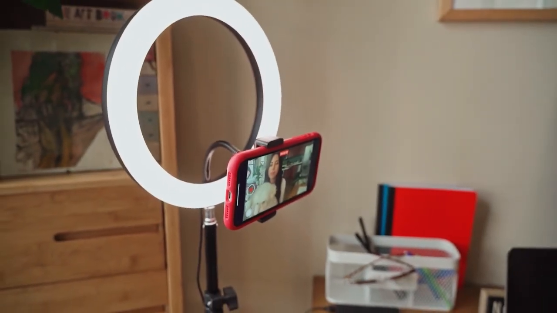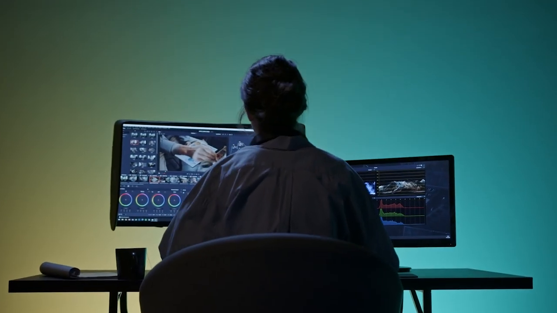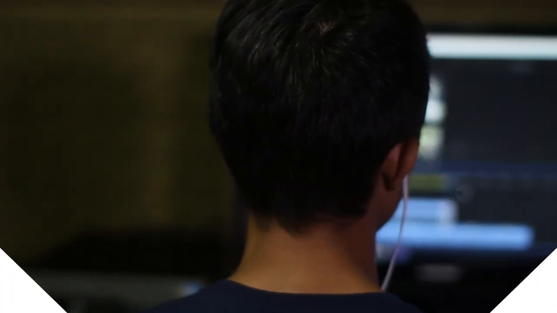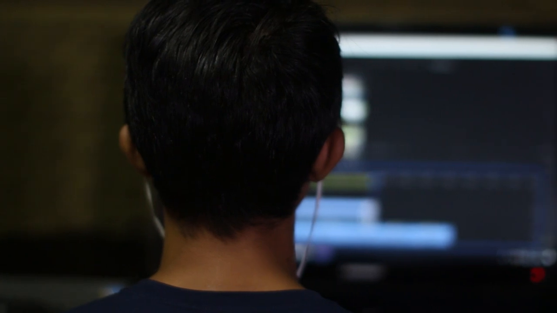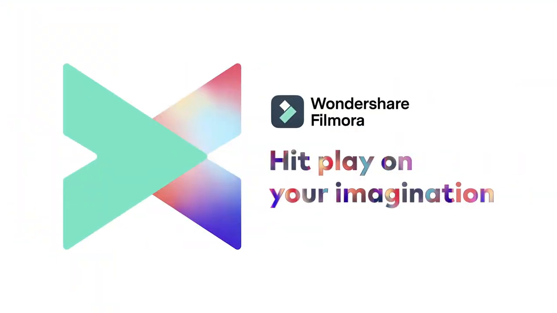YouTube videos are horizontal, while TikTok videos are vertical. So if you want to use a video on both platforms, you might need to edit it again. It can be very boring and time-consuming to make edits again and again. But today, we'll show you how you can easily convert your videos for TikTok using Filmora 10.